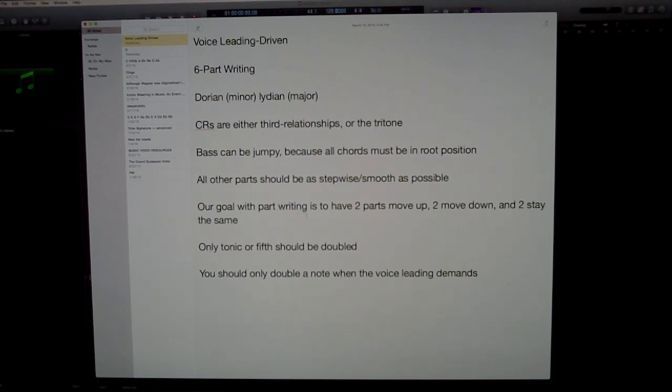We want to have as much democracy with the part writing as possible. We'll put it this way, we want to have as much variety of part motion as possible. But if any one of these is more important than the other, I would say for notes to stay the same is the most important. And if all else fails, try to make as many notes in common as possible, because otherwise it starts sounding really choppy. And fusion harmony needs to sound smooth like butter.